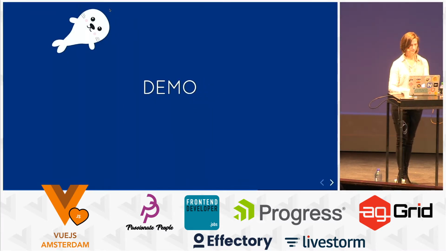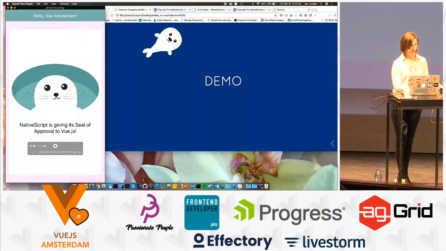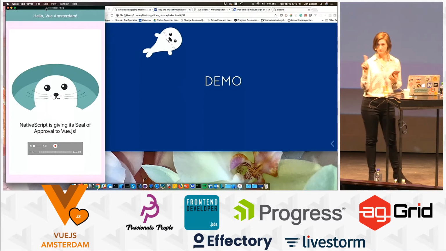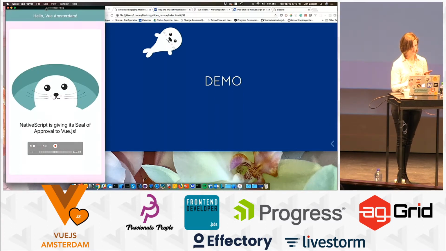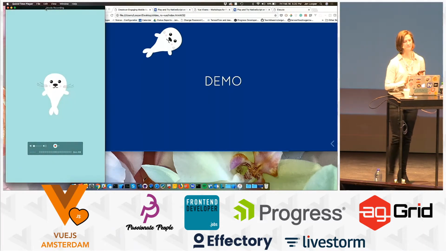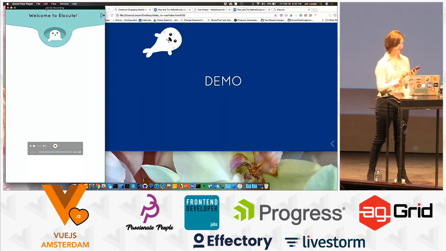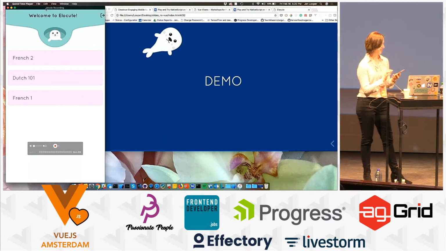Demo time. OK. I'm going to demo the mobile app. There's no laughing. OK. So I'm going to pretend that I am in my Dutch class. So I'm going to pull up Elocute, my mobile app. OK. And then we got to wait for Firebase to come up. And yes. OK, here's my Dutch 101 classroom. Here's my assignment.